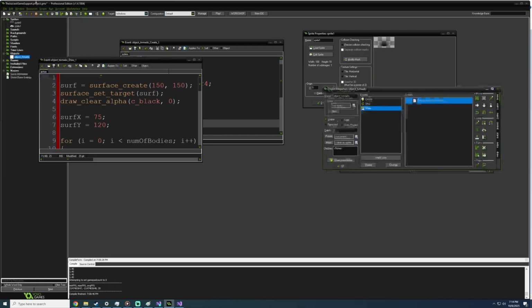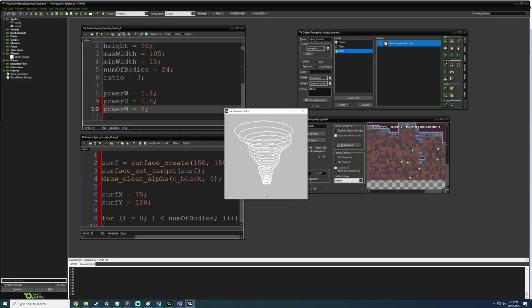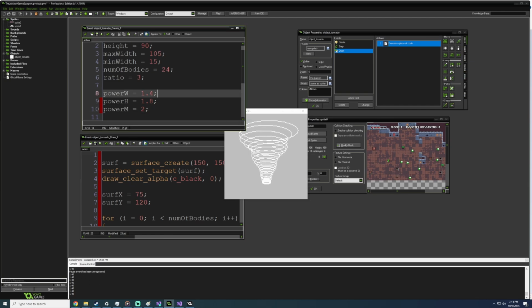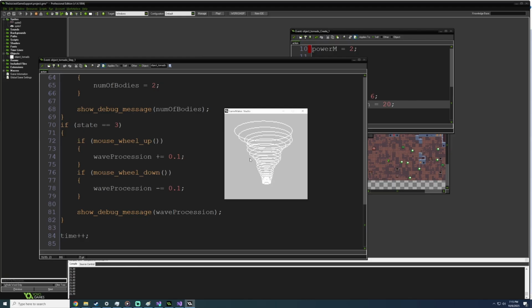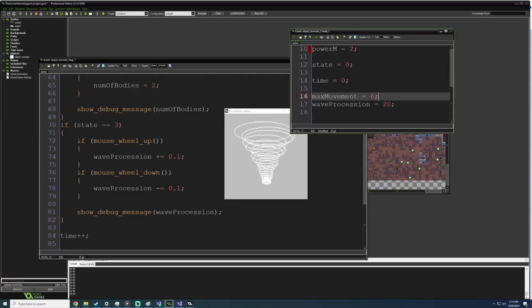Let's see how that looks. There we go, just like that. Because we did that, we've reduced the motion quite a bit, actually. So probably what I'd like to do is increase that max movement, which we have right here. Start scrolling the mouse wheel, and you can see the tornado starts to move faster. That's probably going to be what we want, maybe increasing the max movement.